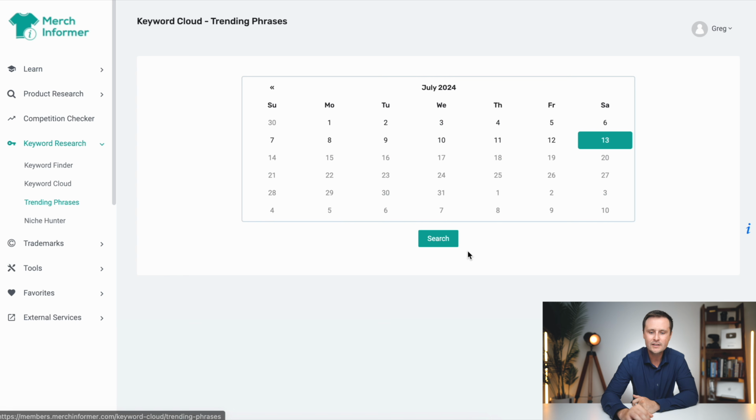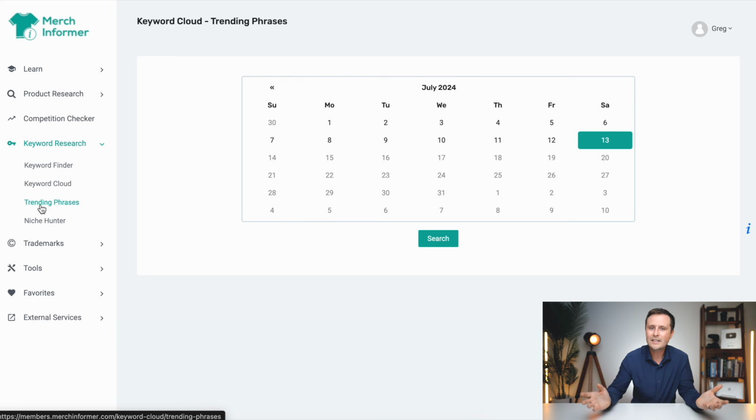If you go to trending phrases, it's going to be kind of the same thing. This is going to be the phrases instead of the keywords. I would say you can use either of these and you're still going to get good brainstorming ideas.